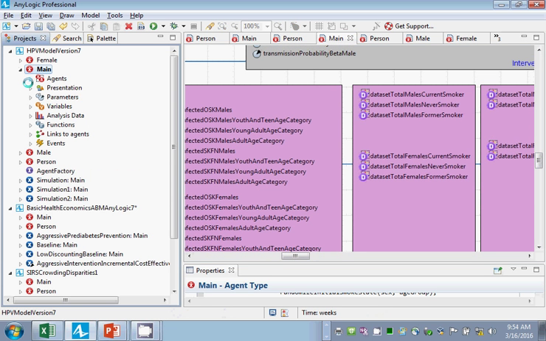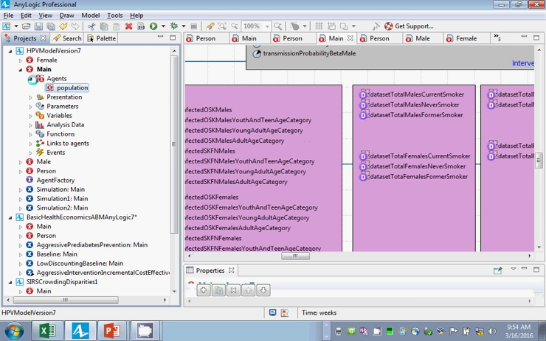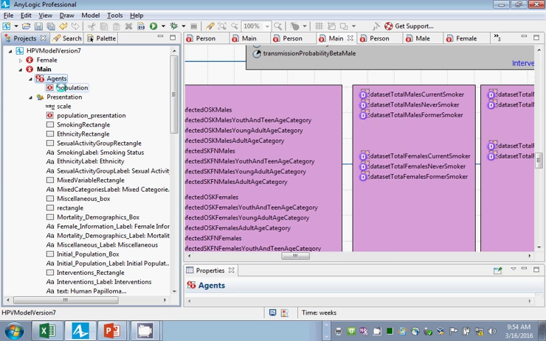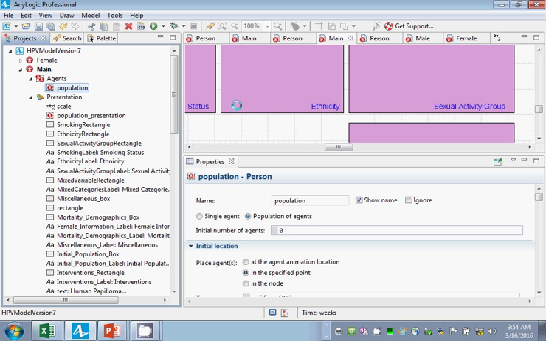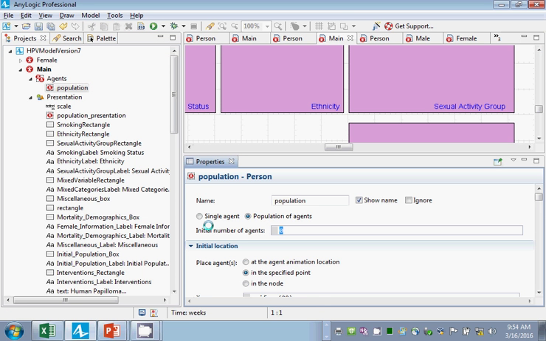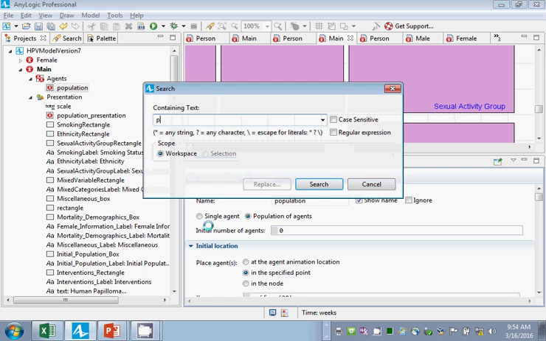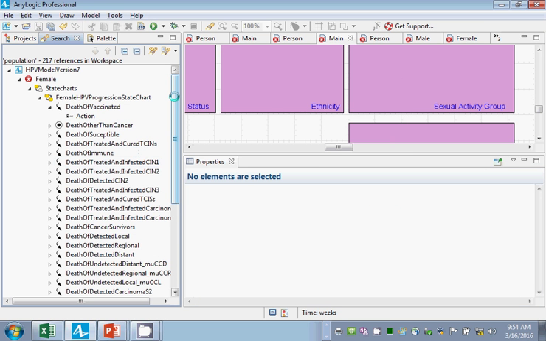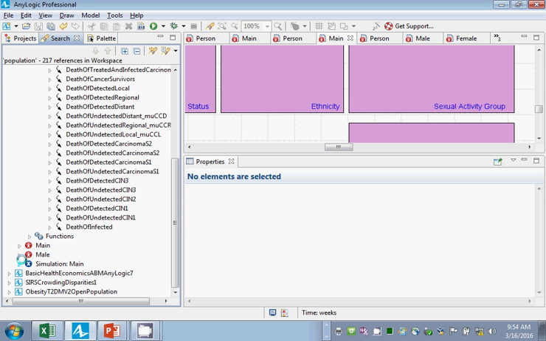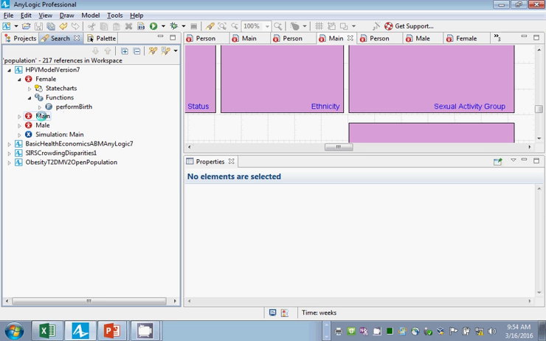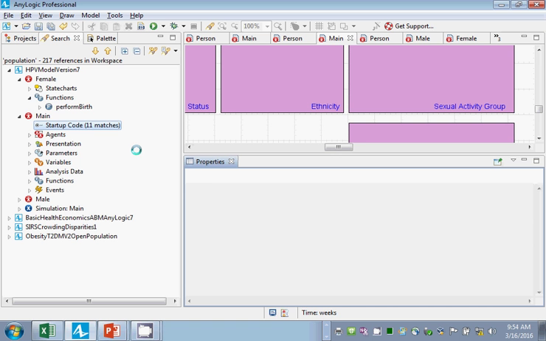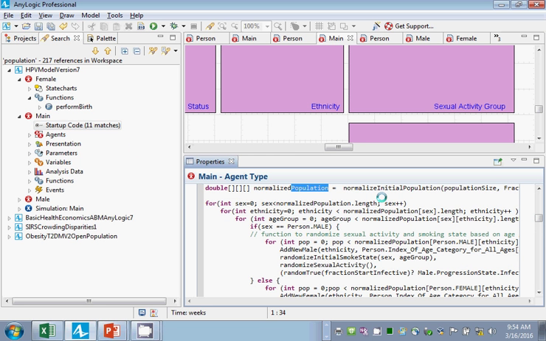So if we go to Main, there's only one population here, okay? And this population of people gets populated by, initially, you'll note, its initial number of agents, 0, okay? And if we search for population here, we'll find a certain number of references to it. But one of the things we will find is a situation where people are added into this model here. They're added into the model here.